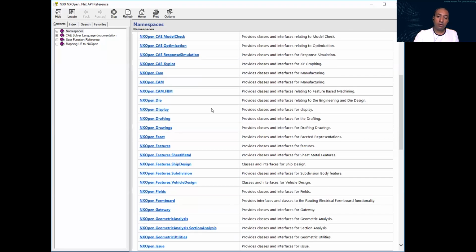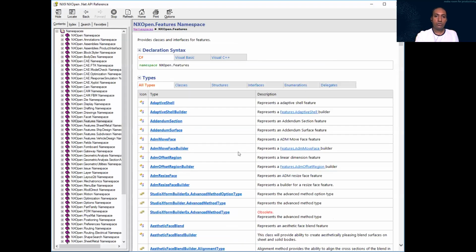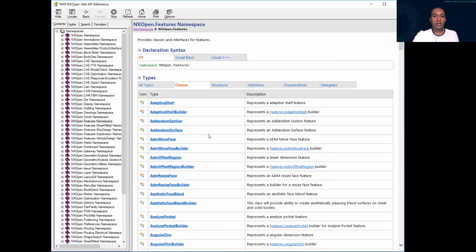Now, as we are going to start with the part automation, or we are going to see the examples related to that, let me go into this namespace, NXOpen.features. If I click here, I will get into this specific namespace. And now what we are going to understand right now about namespace is that there are two important tables if you land in the namespace. The first one is classes.